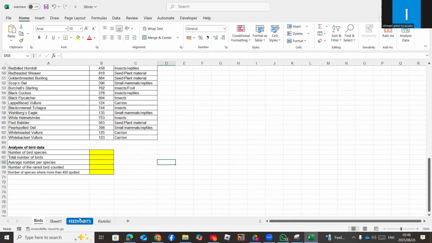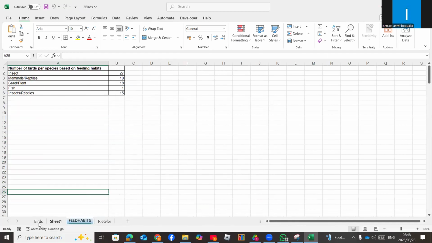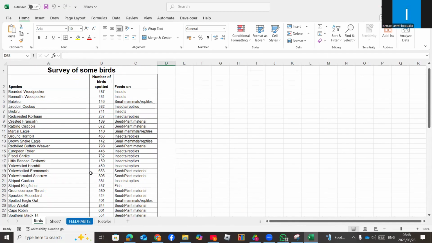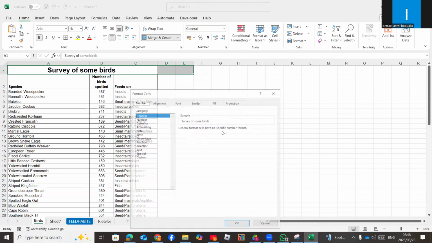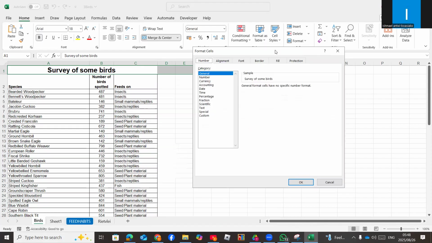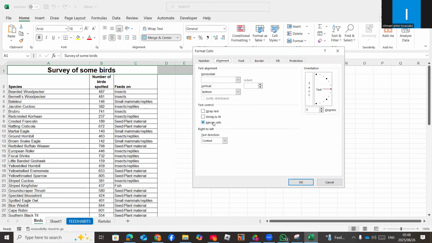Now, here, if I want to merge and center the first row, let's say I want to extend it to column E. You select, you right click, and then you go to format cells. That's the easier way to merge. You go to alignment, you will see merge and center.